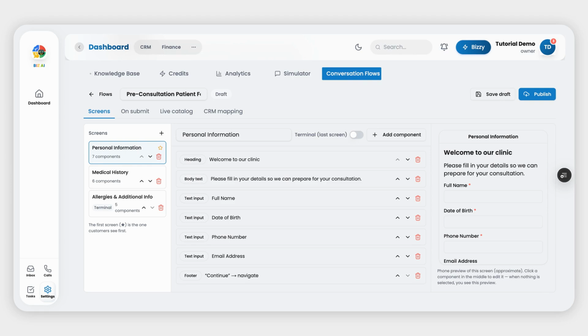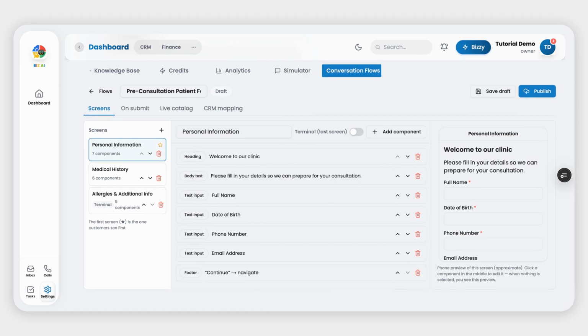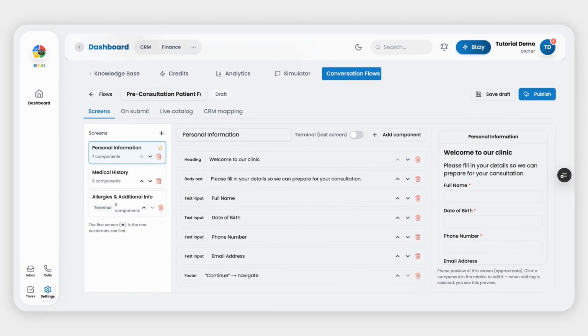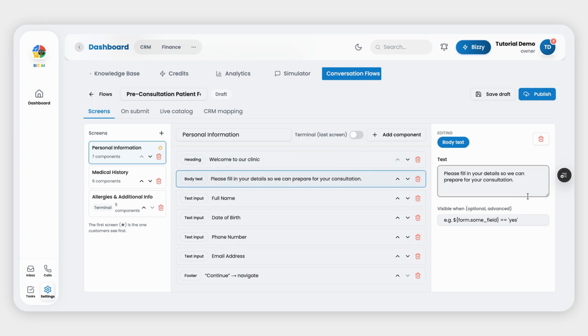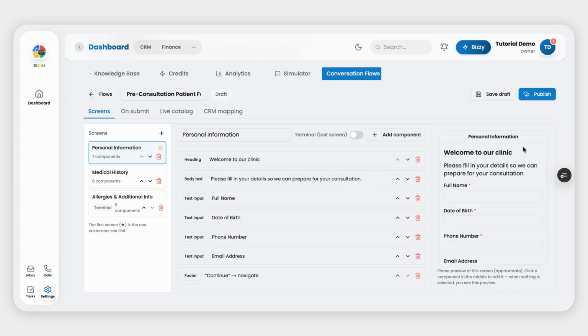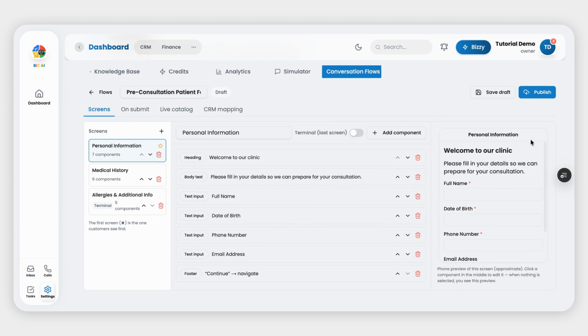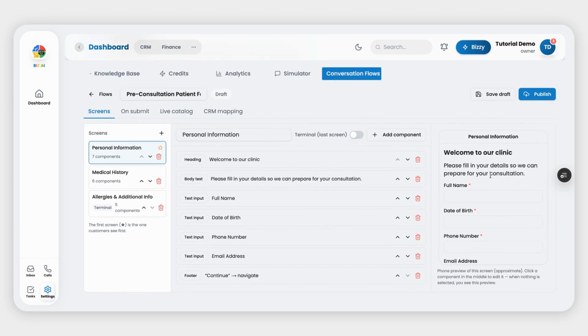The screens would be similar to a page that you would get to fill out at the doctor's rooms. Now you can see the center section has the actual editing scope. So we can click on either one of these and either move them up or down, or we can change exactly what it says by looking at the left-hand side. Now, if you look at the right-hand side, you'll see that this is what the form actually looks like. So when somebody gets this on WhatsApp, this is what it's going to say to them. Welcome to our clinic. Please fill in your details so we can prepare for your consultation.